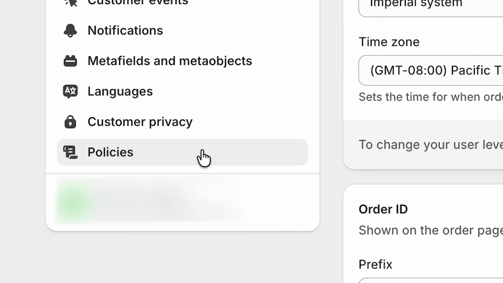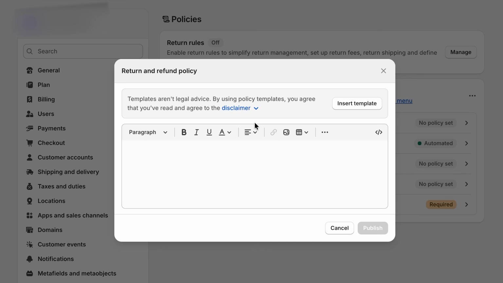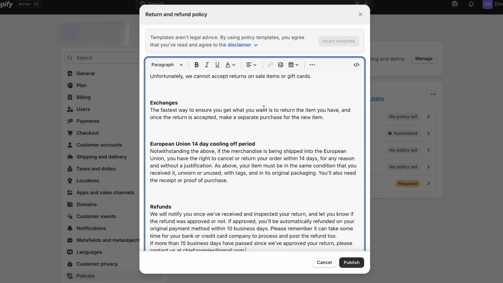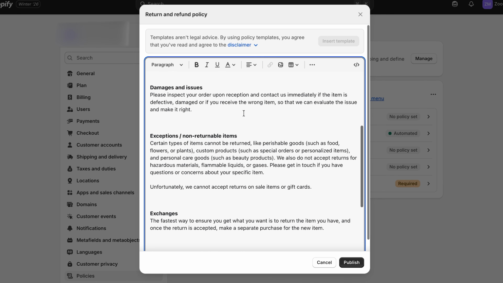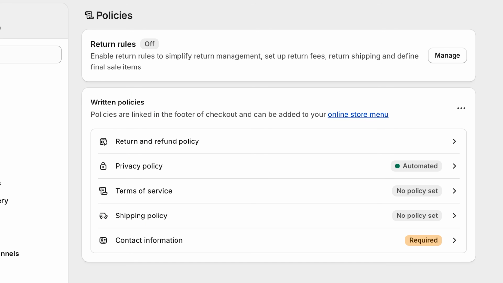Returns. Keep it simple and clear. To set up your return and refund policies, go to Settings, click Policies, and then click Return and Refund Policy. If you don't already have one, Shopify provides a template you can edit. The clearer it is, the fewer arguments you'll have. Once you're happy with it, make it live.